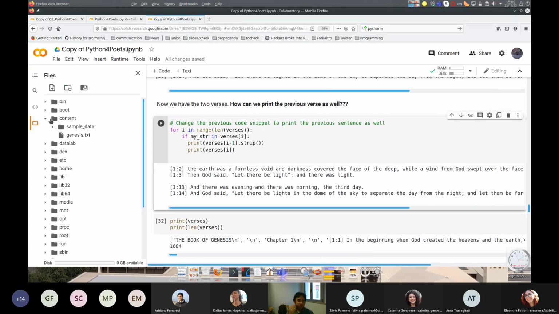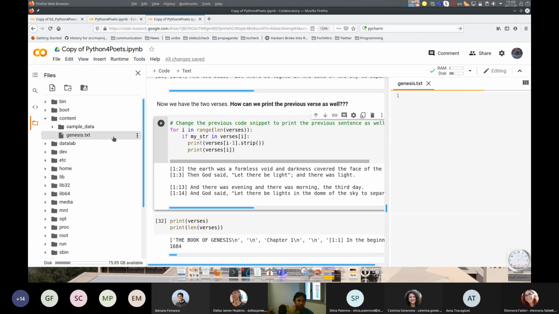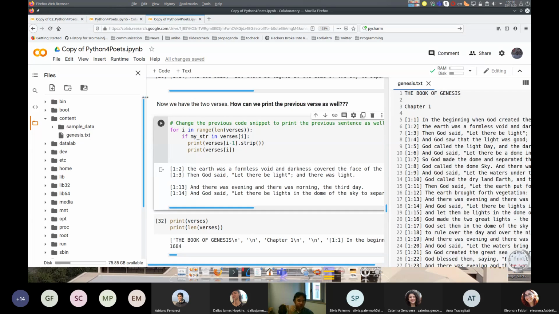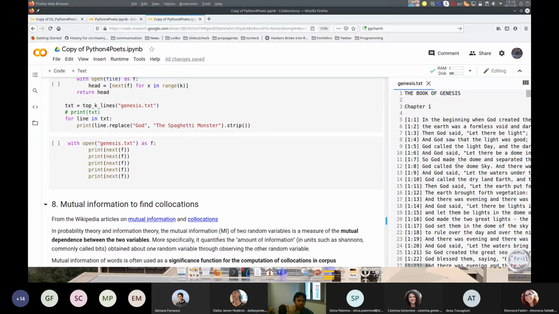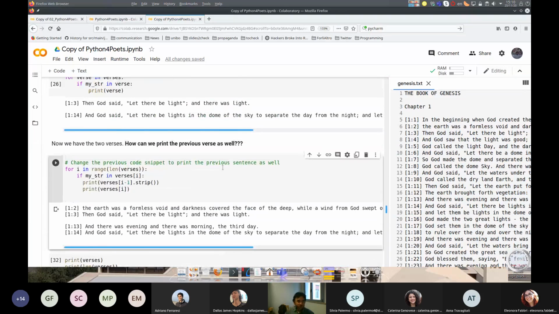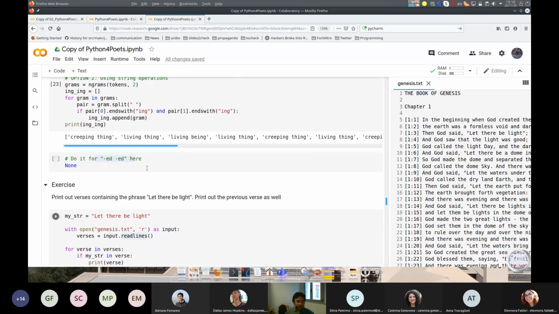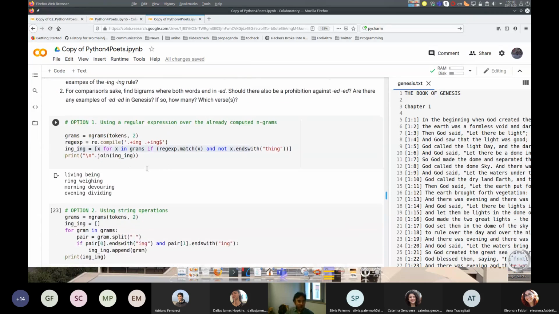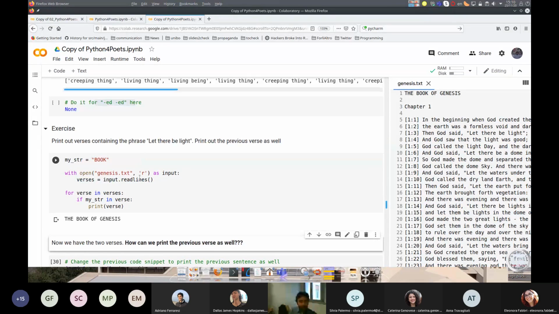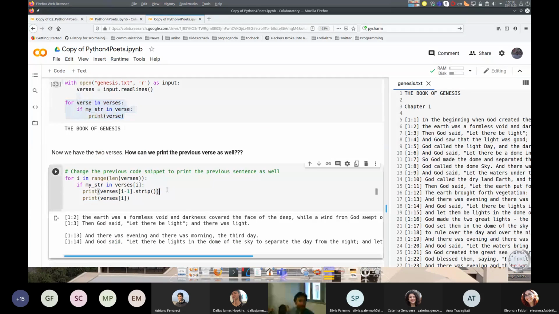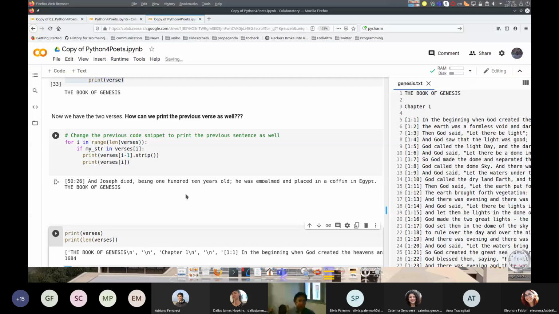Let me open the file. I don't remember if I can open files here. Yeah, I can open it. So this is Genesis, right? This is how the file looks like here on the right. Let's say I'm not interested in let there be light. Let's say instead I'm interested in, where is it? Yeah, here it is. Let's say I'm interested in those phrases which contain book. So I execute this, which is not going to do anything. Well, yeah, it's going to print that one. And now I'm going to execute this code that I was asking about.